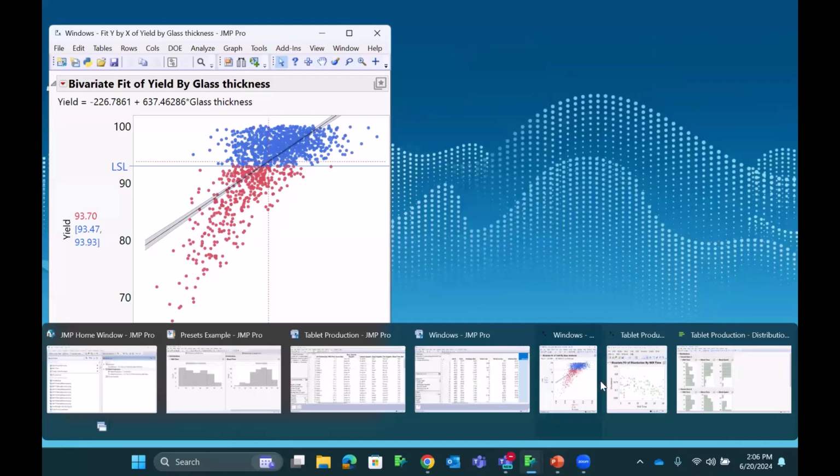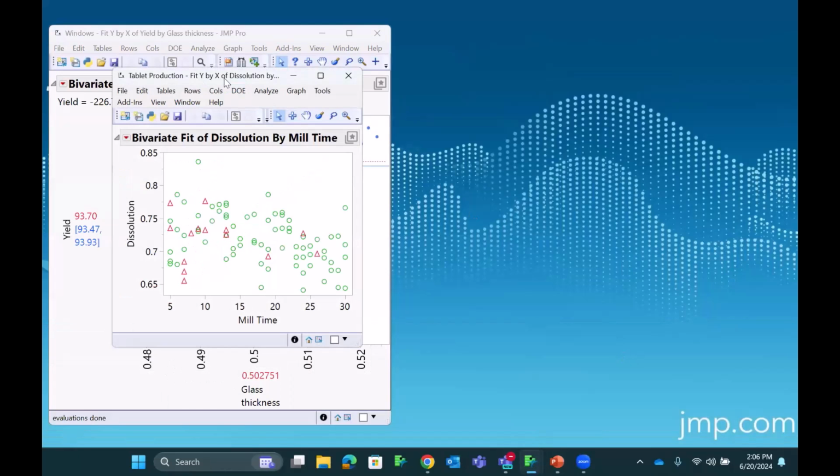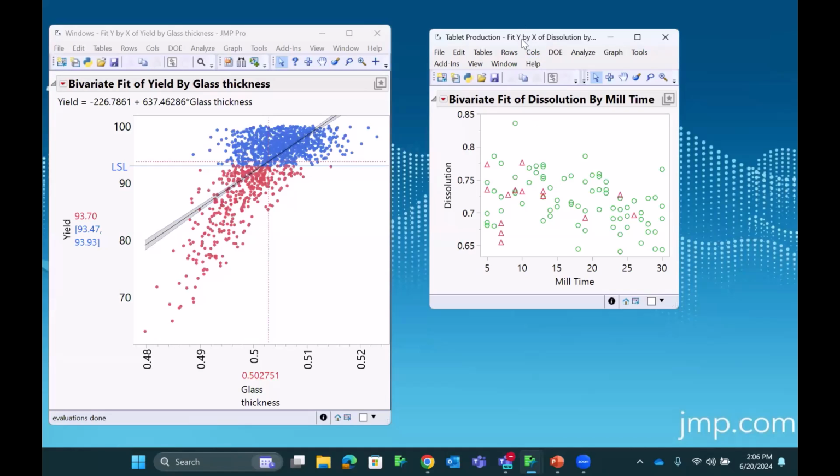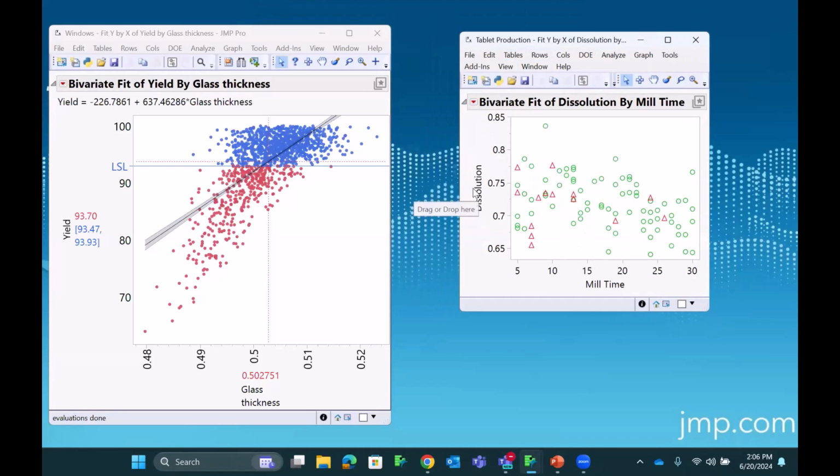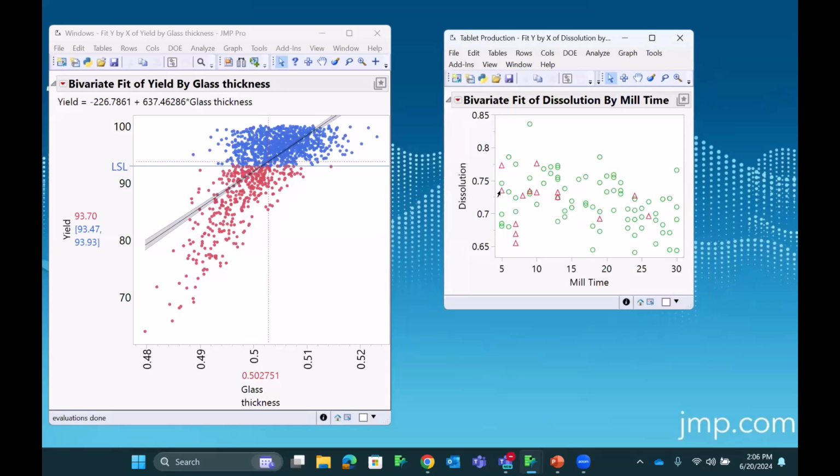And the cool thing about platform presets is they are not associated with a particular data table or set of columns. They're really associated with that particular platform. So I can use them. I've got two bivariate fits from Fit Y by X up on the screen right now, and those are from two different data sets. One's looking at dissolution and mealtime, and the other one's looking at glass thickness and yield. And so those platform presets can apply to any data table that I'm working with within JMP. And I was doing that click and drag to apply them.